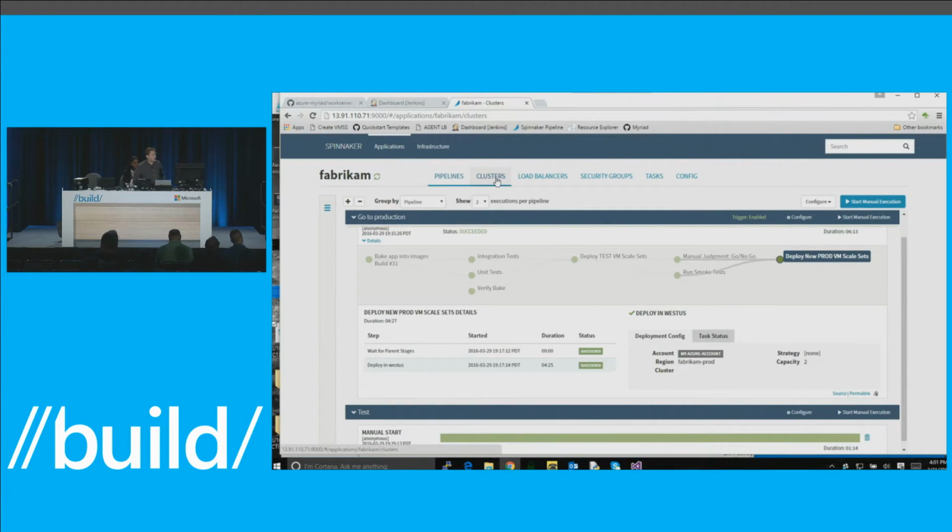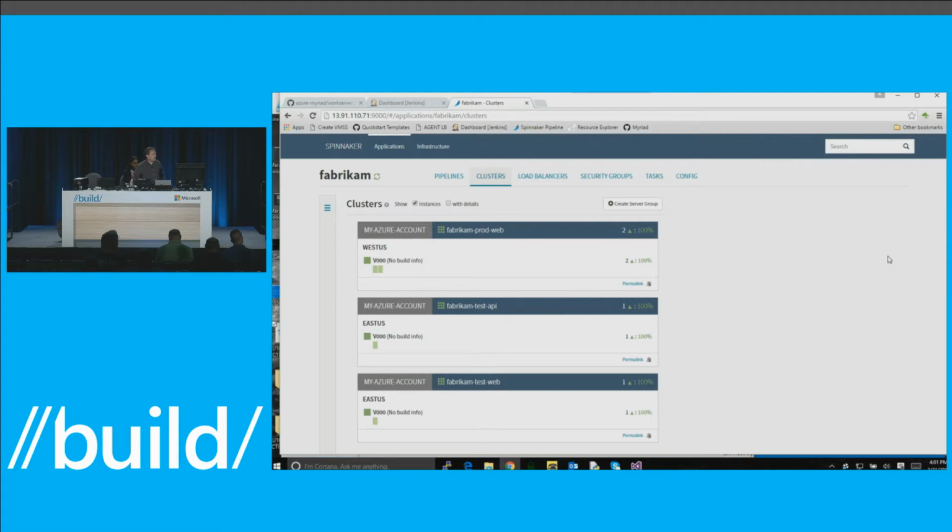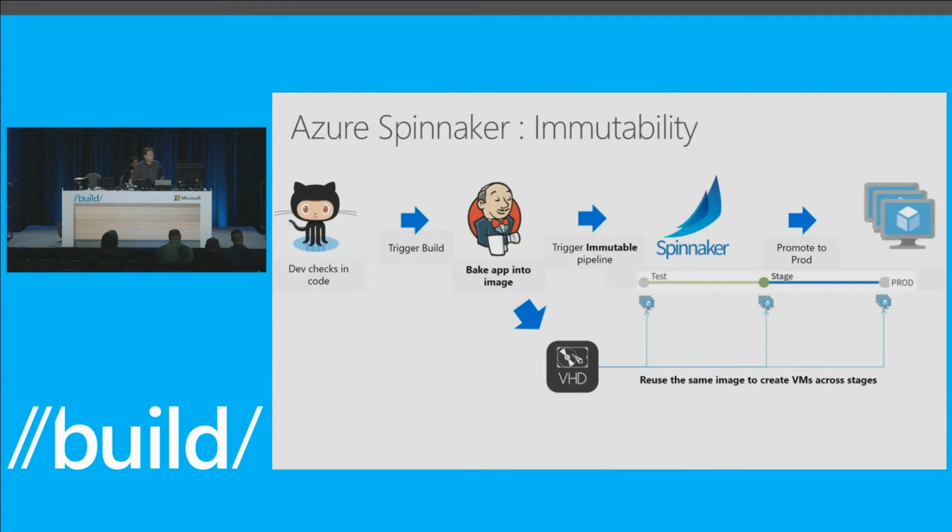And for example, I can look at the clusters. I can look at the status of my test clusters, my production clusters. So it's a very nice model, and it's great to see this working in Azure. And there's more work that they're going to be doing. It's an ongoing project.